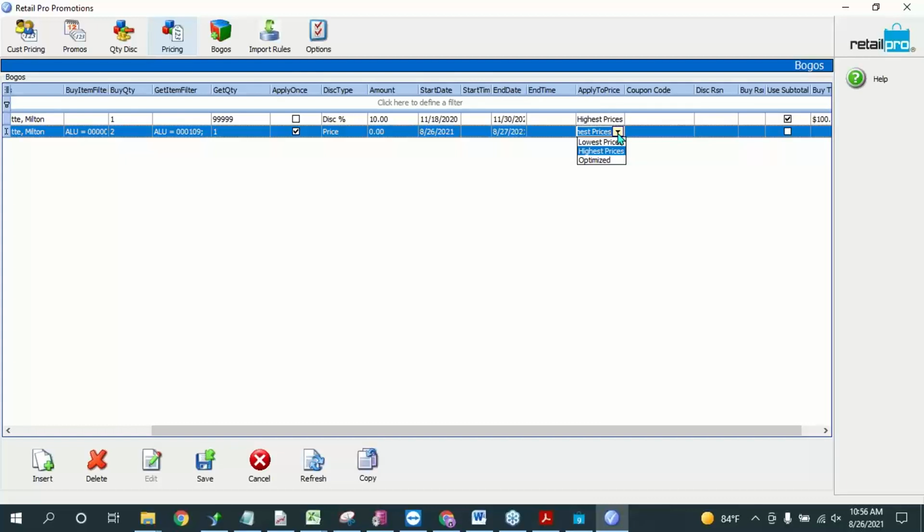Apply to price. So what does this get applied to? We can do the highest price, the lowest price, or optimize. Optimize does optimize it in your favor. We'll leave that at our highest price, though I know for this particular promo, this is not really as important because there is only one item that is getting the discount. If there was multiple items getting the discount at different price ranges, that's when I would care a little bit more about my apply to price.